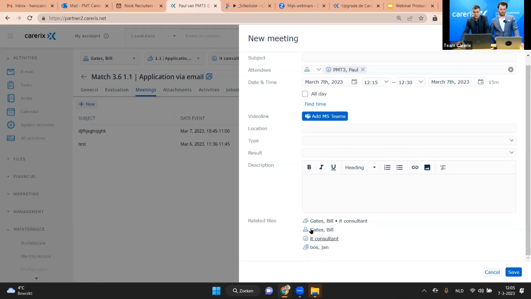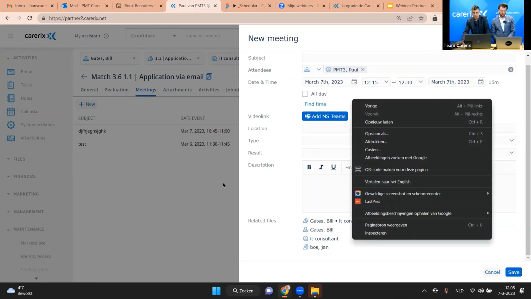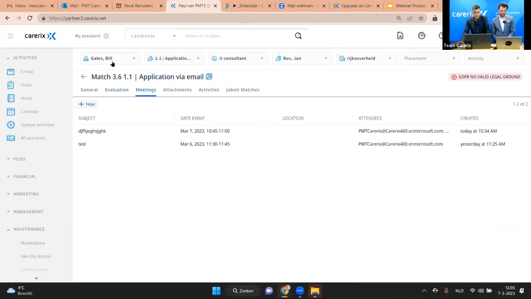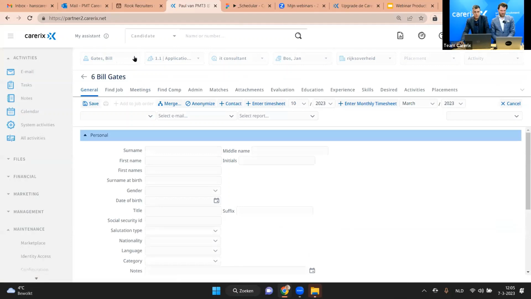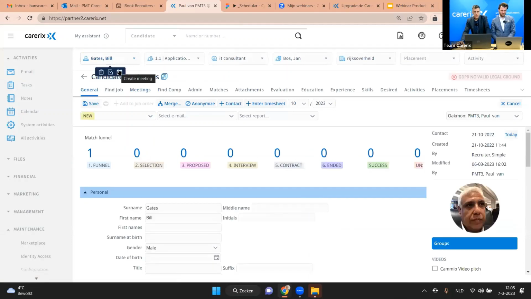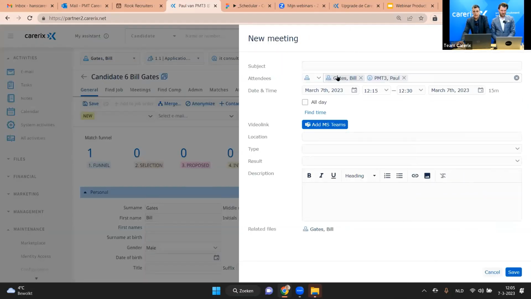The related files are added. So you will see here that with this meeting, the related files are the candidate, the contact, and the vacancy itself. As said, when you create a meeting from a candidate or contact view, then the candidate or contact is added to the meeting on the fly. When you send or save this meeting, Google or Microsoft will send out the RSVP email automatically.